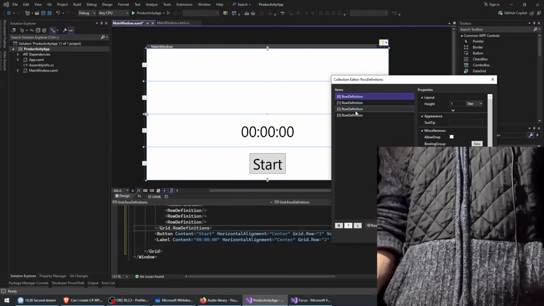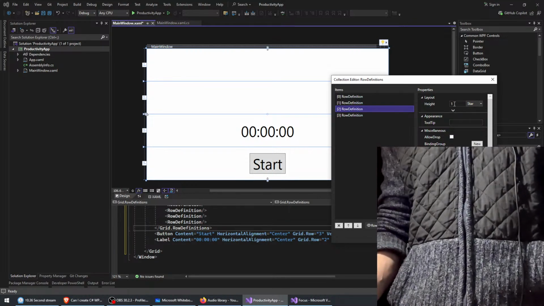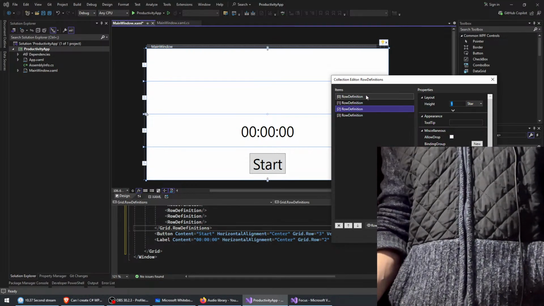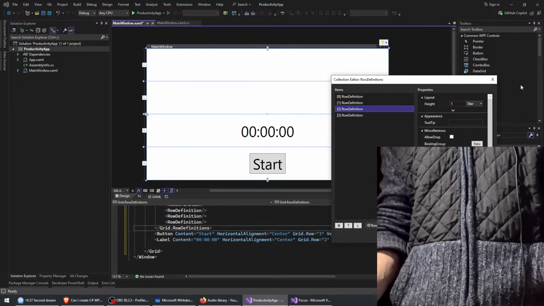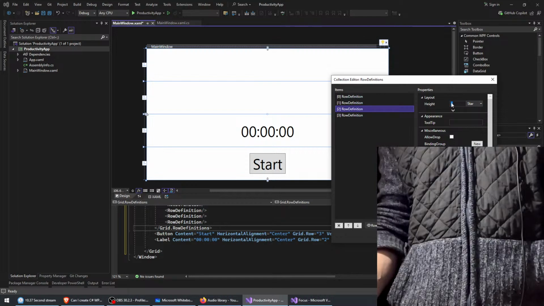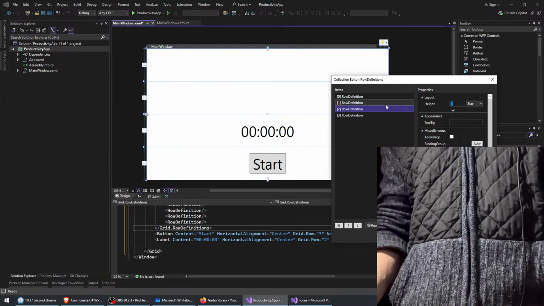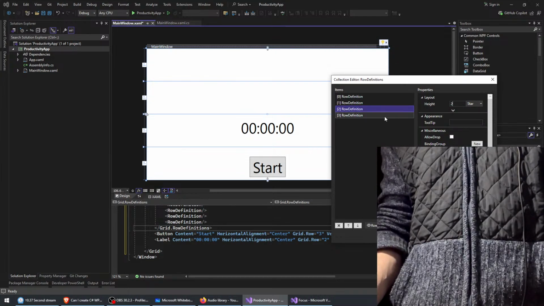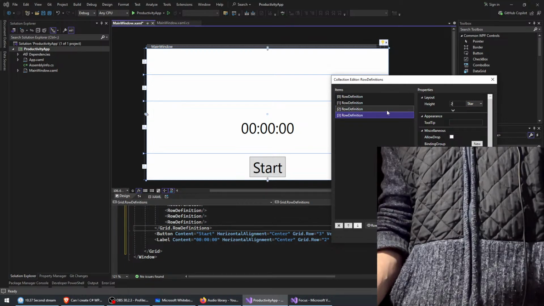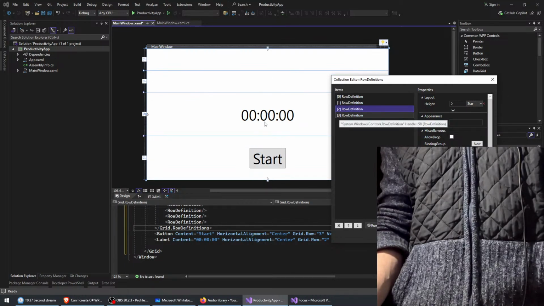In row definitions, we will set this to, like here, each one is the same height because all of them are a 1. But for example, if this is a 2, it will make it bigger, and this, if it's 2, it will make these 2 bigger. And I think this is enough.